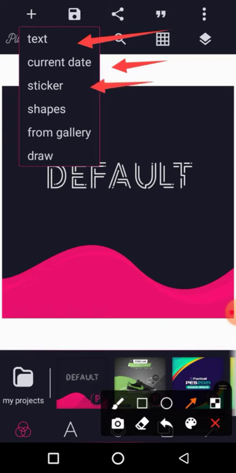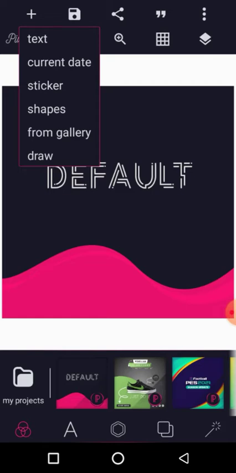Then we have a couple of stickers. We have shapes here, very important shapes, though not all shapes are included, but from the shapes that are given, you can as well manipulate your own shape from them. Then gallery affords you the opportunity to bring in your photos for design and all of that. Then draw helps you to draw manually on Pixellab.